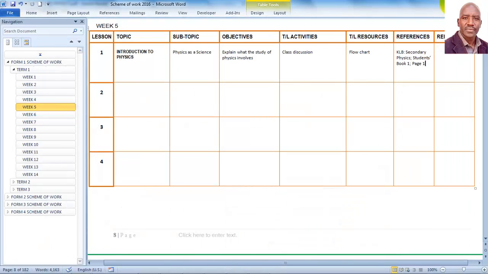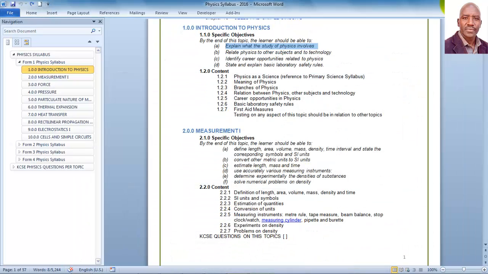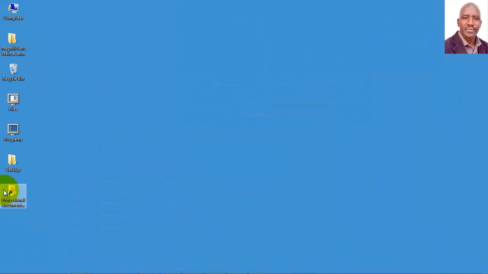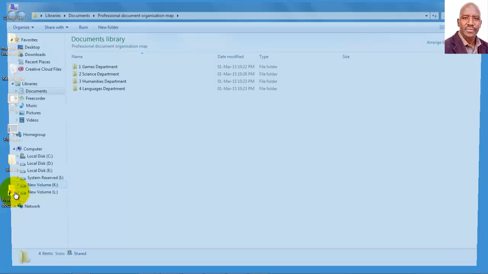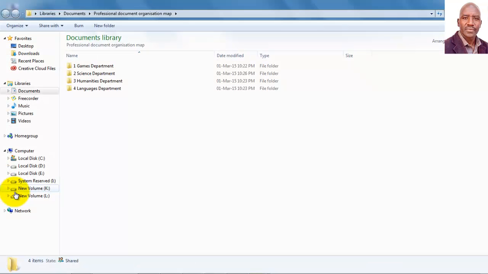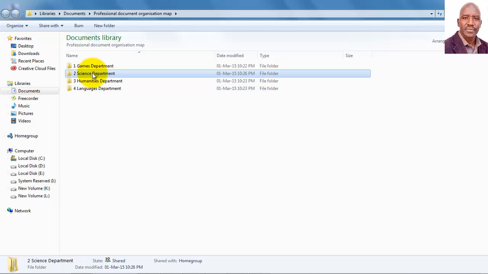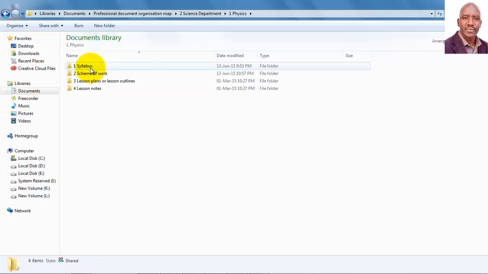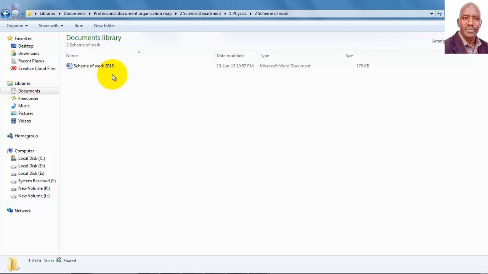So let's minimize this and see what has happened. And on the desktop, I have professional document organization map. So if I want to access my scheme of work or any other professional document, I just need to open this folder here, which is on my desktop. I go to the science department, physics, and scheme of work. And here I've got my scheme of work for 2016. It's just as simple as that.